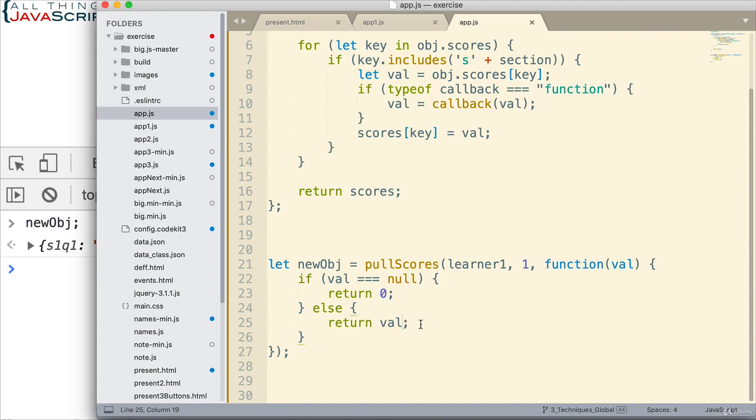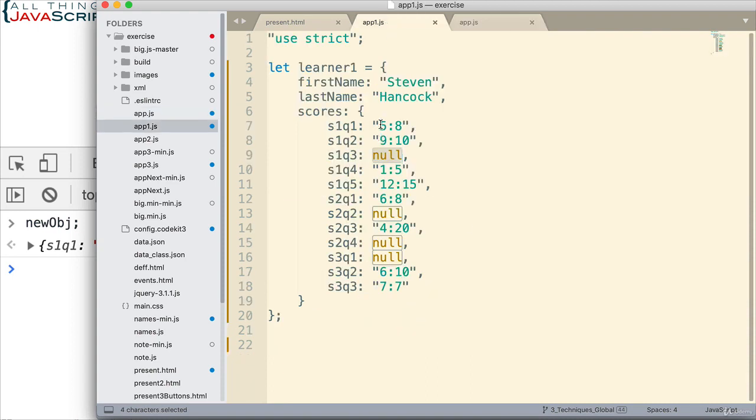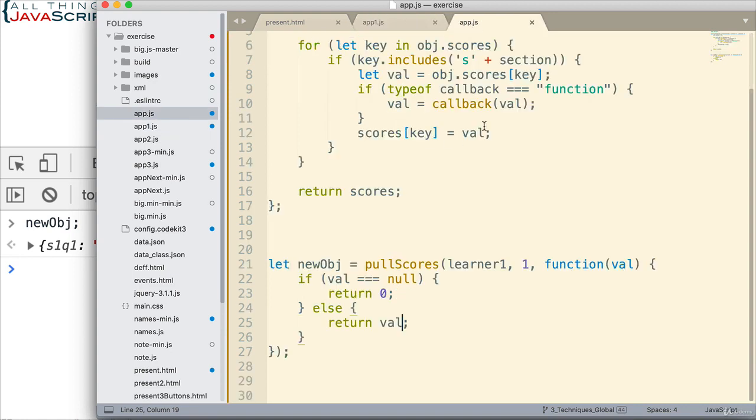Now, what if we wanted to do something even more? What if we wanted to return the score for all of these based on 0 to 100? So, for example, this one would come back as 90 because it's 9 out of 10, 5 out of 8. This would still be 0 because there would be no score for it. This one here would be 20. So based on 100, what would the score be? Well, here's how we could do that.